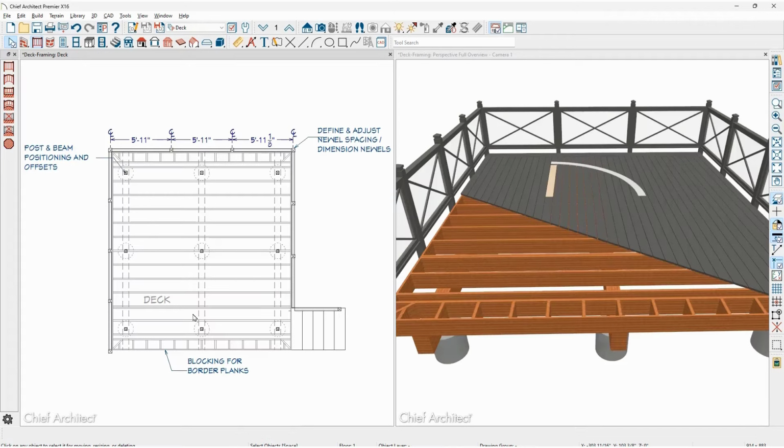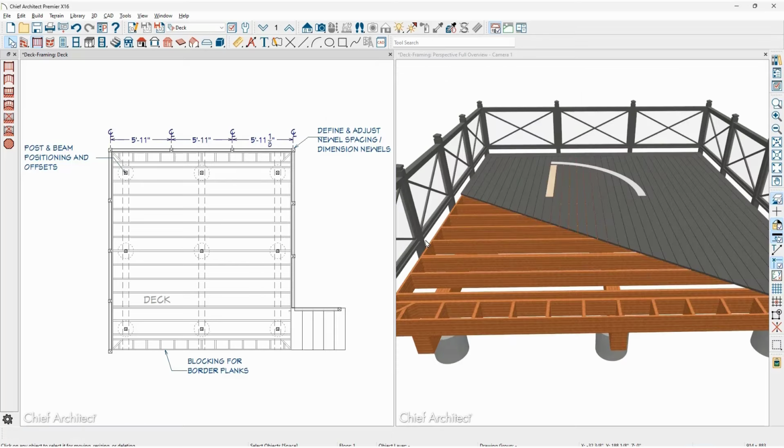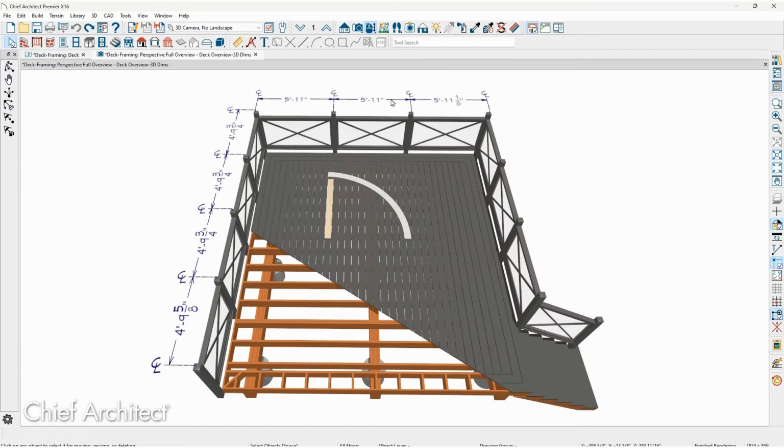There is added control for deck posts and beams. For beams, you can specify the count. They can be positioned to be in line with the joists or placed under the joists. A new offset allows you to precisely position the beam, including making it flush with the deck's edge. For the deck support posts, they can be aligned with the beam's center, exterior or interior edge. When the deck is automatically framed, it now includes the blocking for border planks.